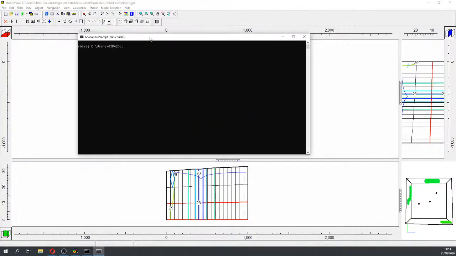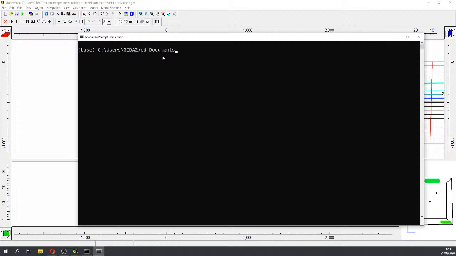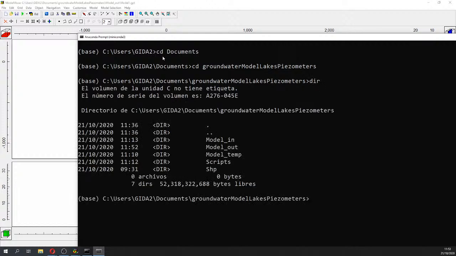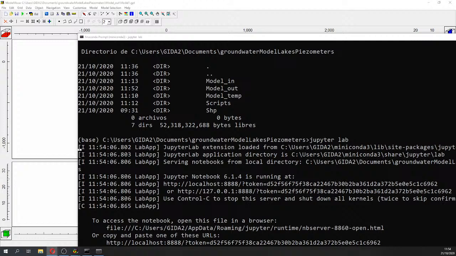So cd Documents, cd groundwater, okay, dir, and then Jupyter Lab here, Jupyter Lab, okay.